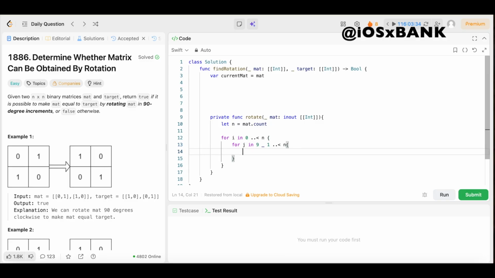We'll open up the brackets and we'll say let temp equal mat[i][j]. Come underneath that, we'll say mat[i][j], we're gonna set that equal to mat[j][i]. Boom. Then we'll come underneath that and say mat[j][i], we'll set that equal to temp. Boom, just like that.